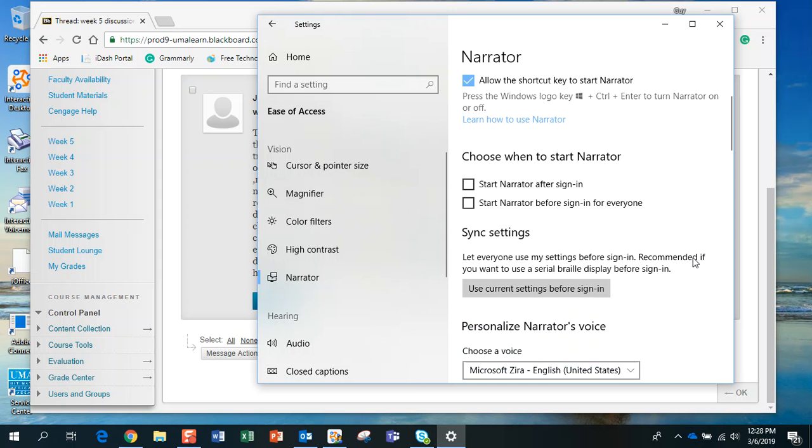But the narrator could be used to read the directions for an assignment to you, or to read text from a web page or textbook. There is actually a narrator option in the Cengage textbook as well.